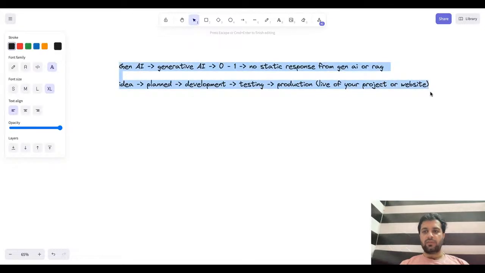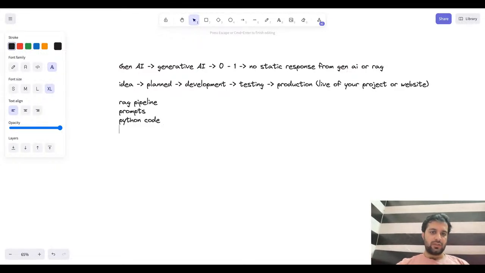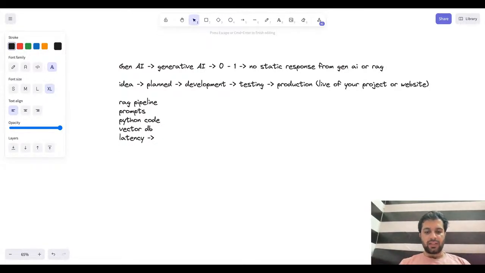In the case of testing, what do we have to test? We have to test our RAG pipeline, our prompts and how well they are written, our Python code, and the vector db. Most important, there are three things to test. First, latency, which means how much time it takes to generate a response when a user asks some query. Second is accuracy: how relevant your answer is to the user query.